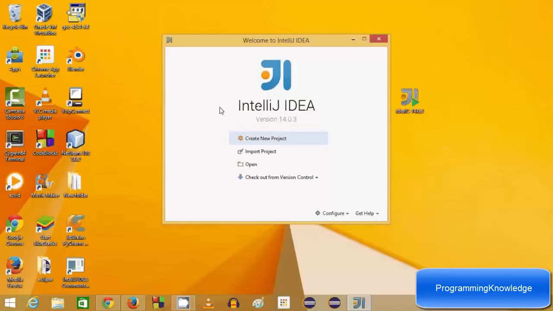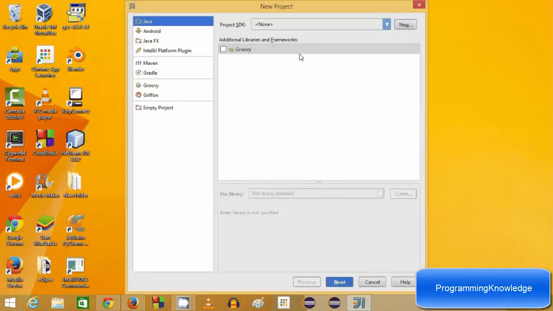And now the IDE has been started, so I can create my new project. So I can click this create new project button here, and it's going to give me the project wizard. Okay, and in here you can see different options for developing Android, JavaFX application, Gradle, Groovy, but I want to choose this Java option from here.